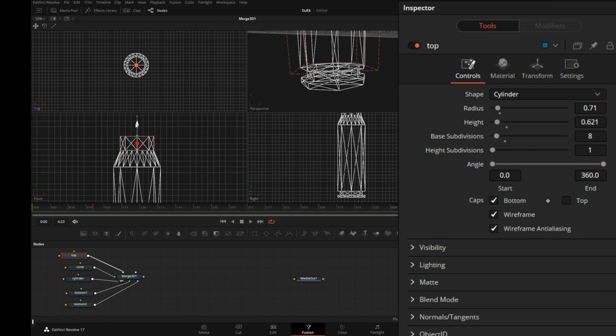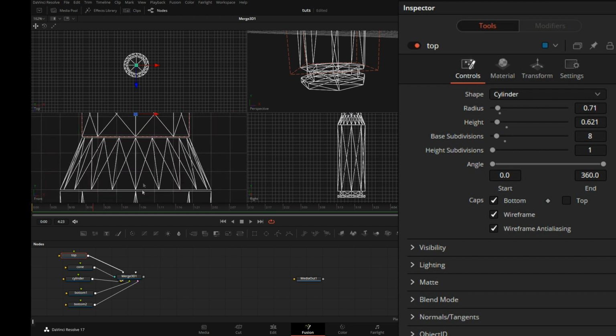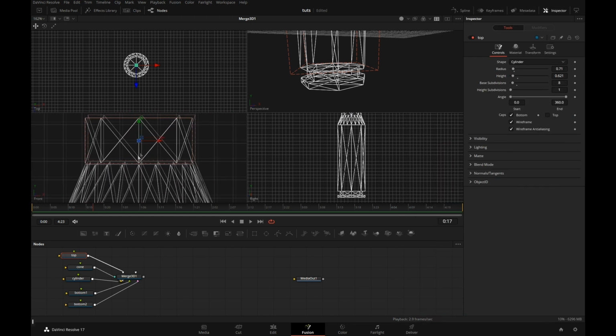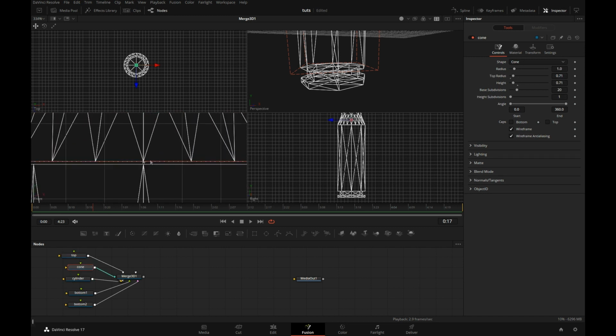Of course, these measurements you can get from an actual shell. There's probably specs on the internet, or if you have one, you can measure it. You probably don't need to go crazy as far as the precision because all of this is going to be very small. So now I'm just going to line these up to make sure all these gaps are closed.